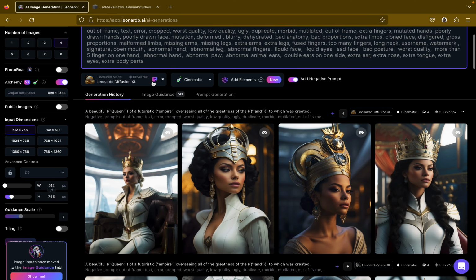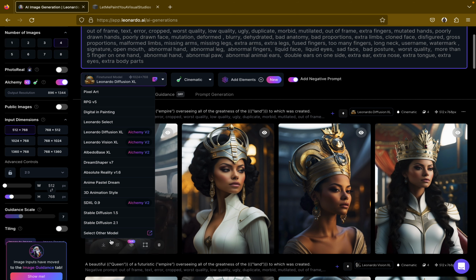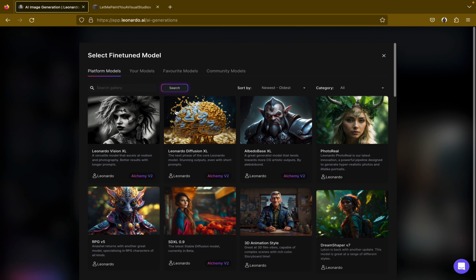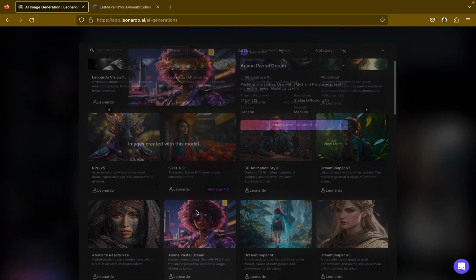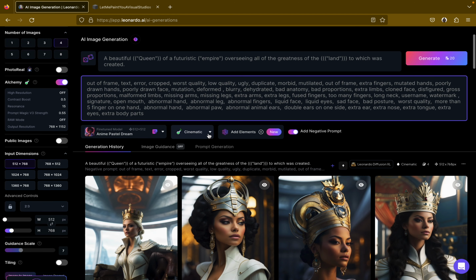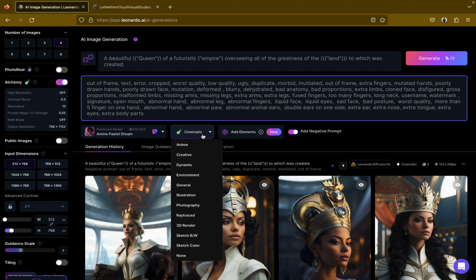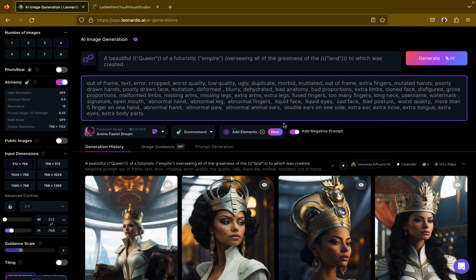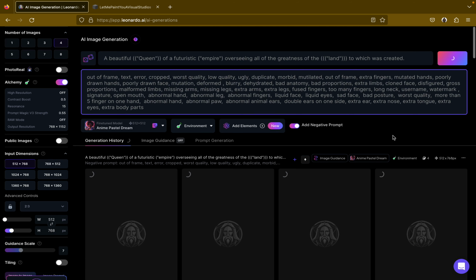For this one, matter of fact, before we do that, let me go with the anime model. Anime pastel. And I'm going to keep it, they don't have cinematic on here, so I'm going to put it on environment. You guys are going to see the reason as to why. So it's going to be two different things.